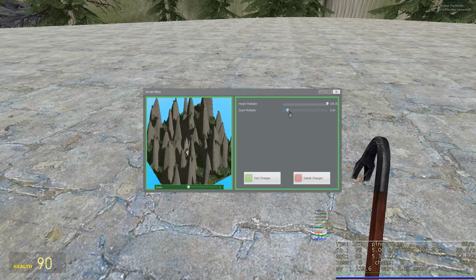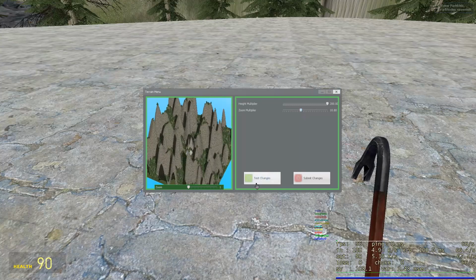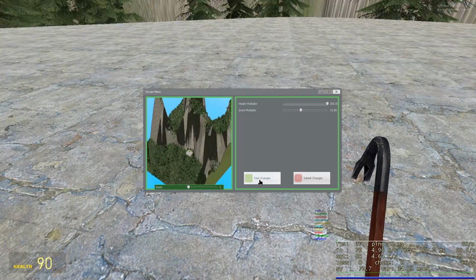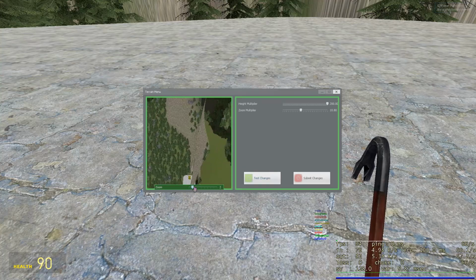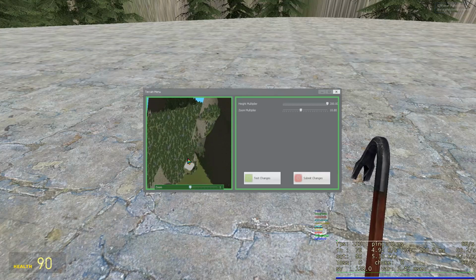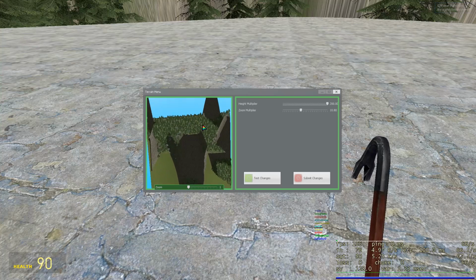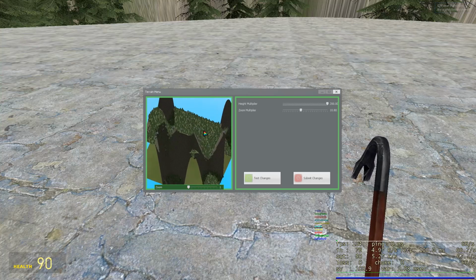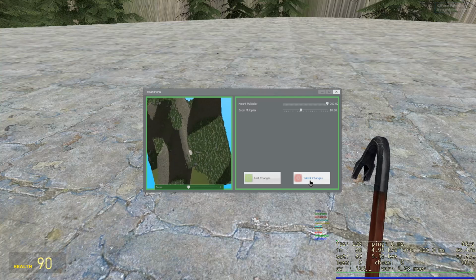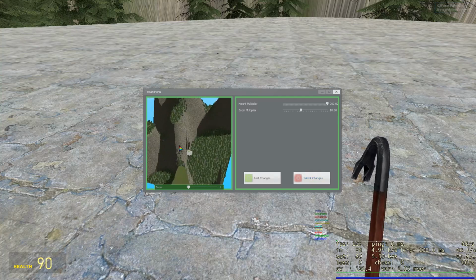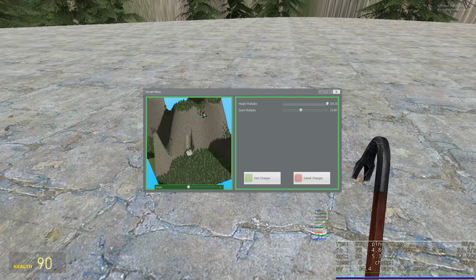So if I change this to maybe 10-ish, and I hit test changes, the terrain generates, and you can see that we have our new terrain. Don't worry about that, I'll try and fix that later. But yeah, we have our new generated terrain, and theoretically, in the future, you'd hit this submit changes button, and it would actually set the terrain to this. This is only visual, unfortunately. So it doesn't actually change anything.